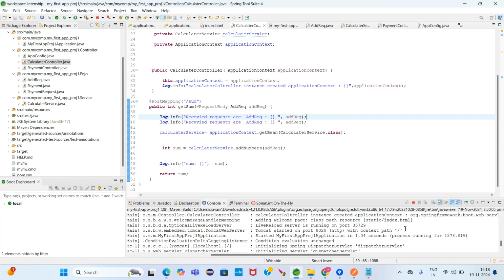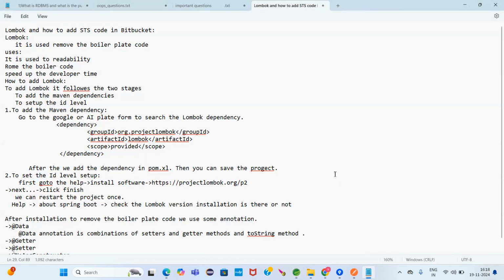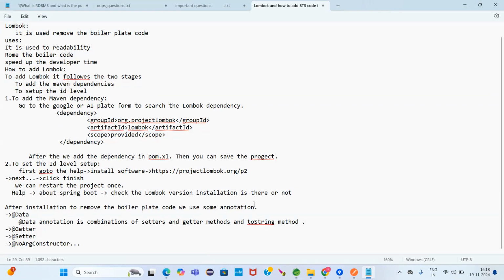So with Lombok we can remove all the boilerplate code. That means unnecessary code will be removed. It is the use of Lombok. This is today's concept.